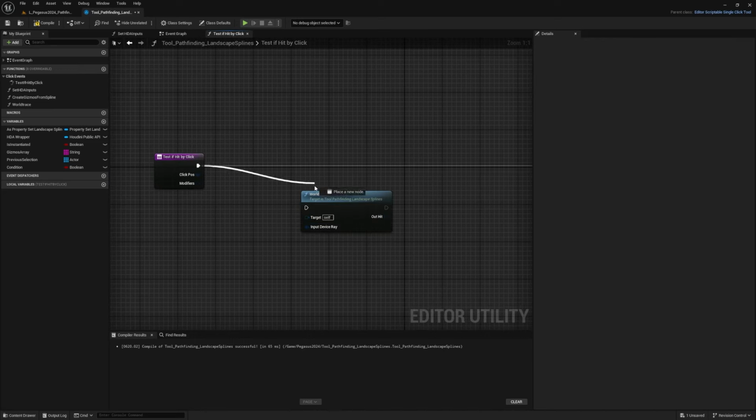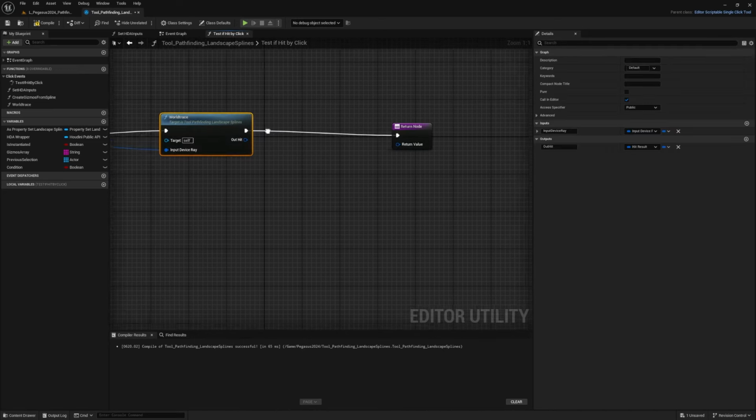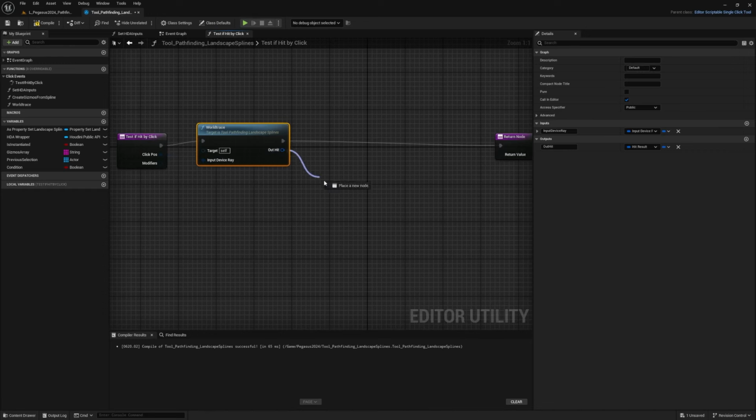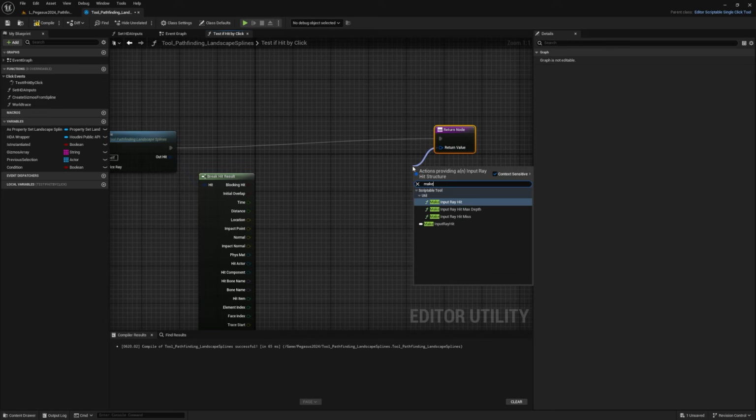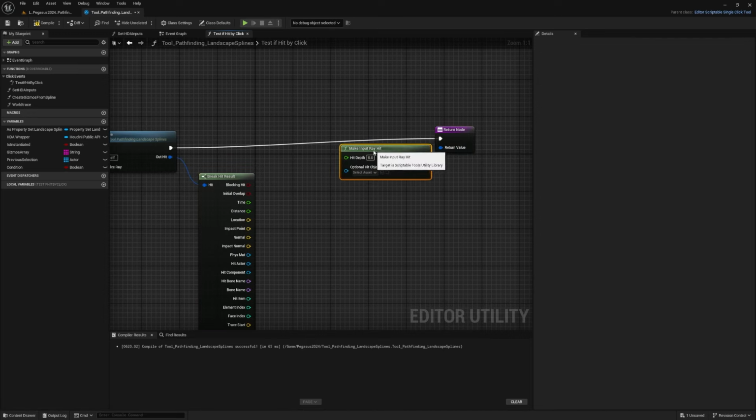I'm just going to take that click pause, I'm going to wire it out, and then we're going to break the hit result. I'm going to say if the blocking was hit, then we're going to make a hit result. Okay, so we're going to make input ray hit.